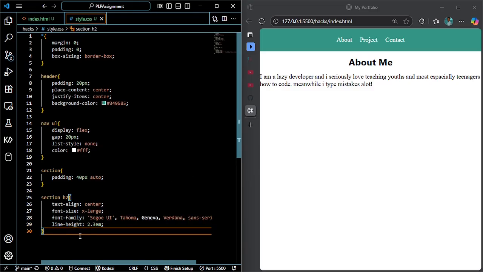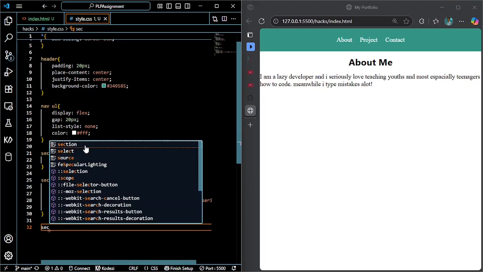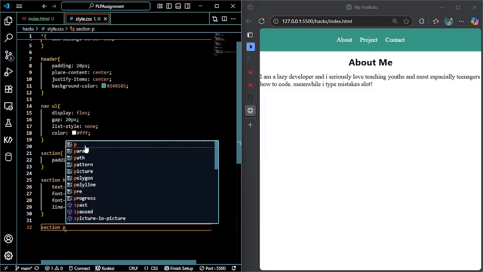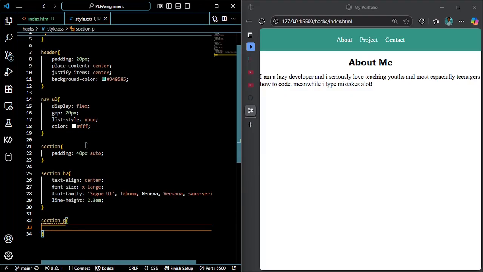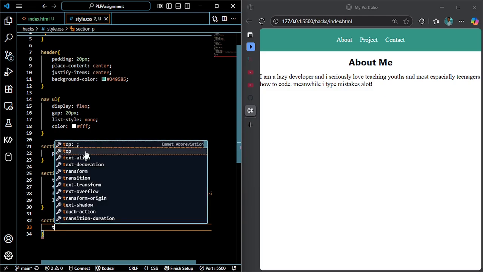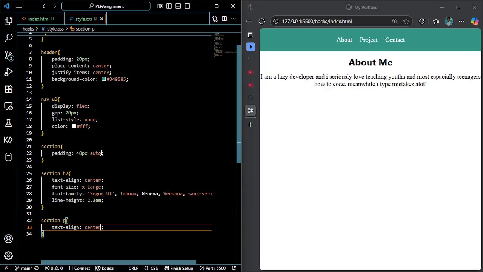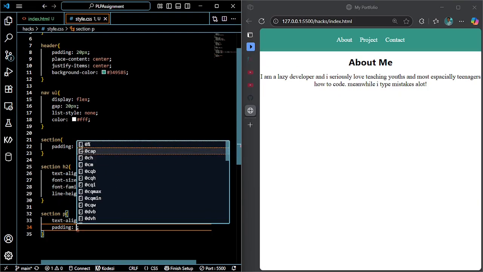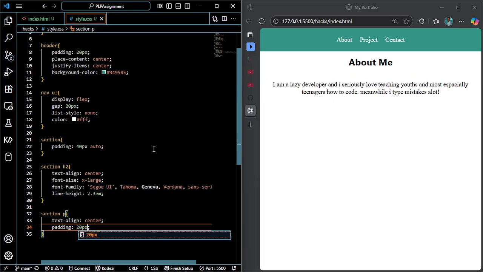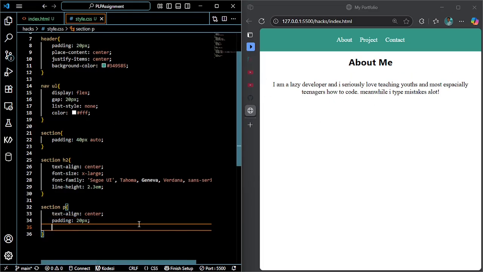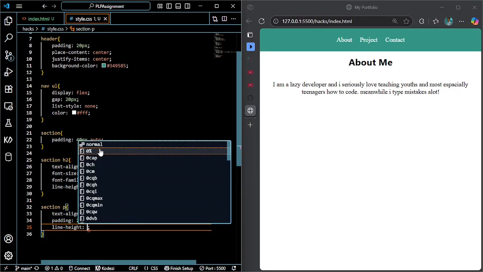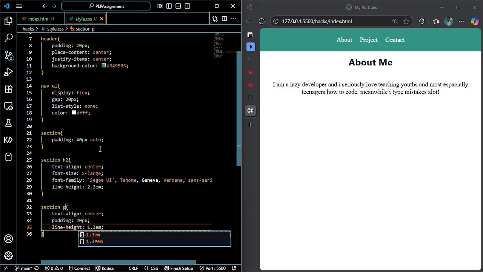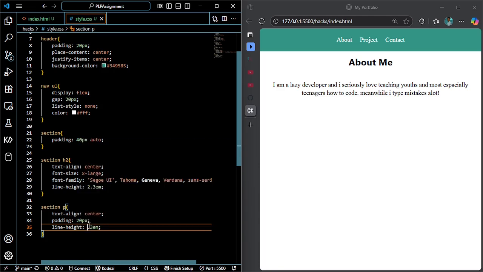Okay, so now section and paragraph. Now calling paragraph. So the paragraph too, let's just align it. So text align to center. Yeah, then padding. I'll have like 20px padding. And then your line height too, use the same 1.3 em. Okay, we use 2.3 em. Sorry, 2.3 em.